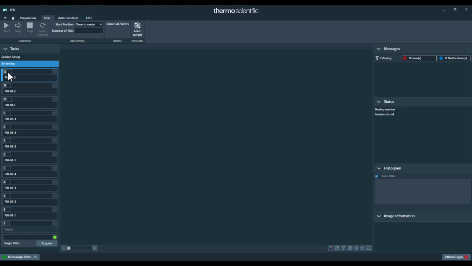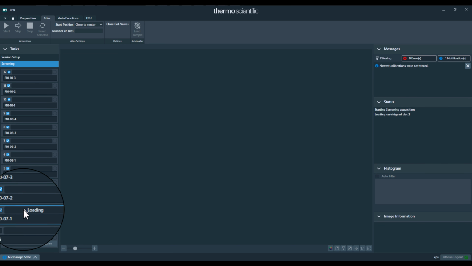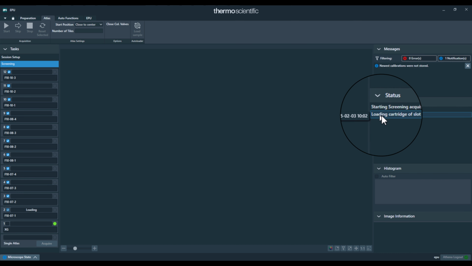OK, now select all the slots you want to collect an Atlas and then click Start. Then EPU will start loading the first selected slot, which is slot number 2 in this case. And once this grid is loaded, EPU will start collecting the Atlas.